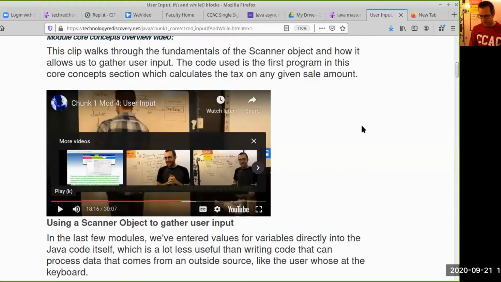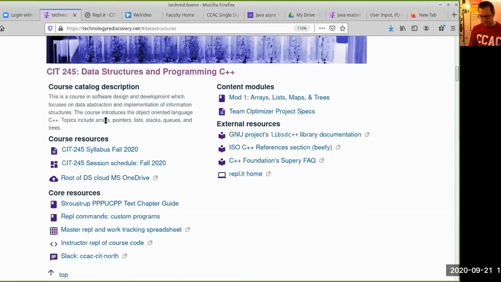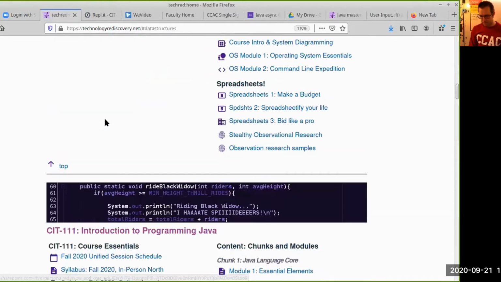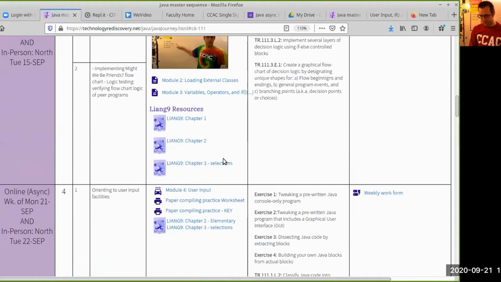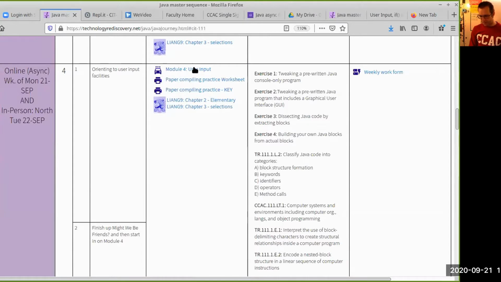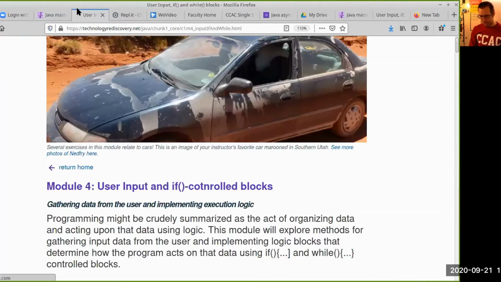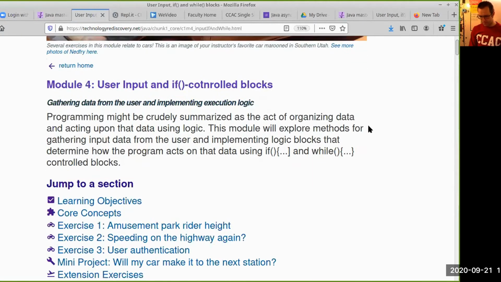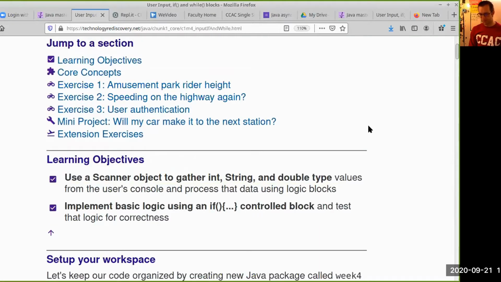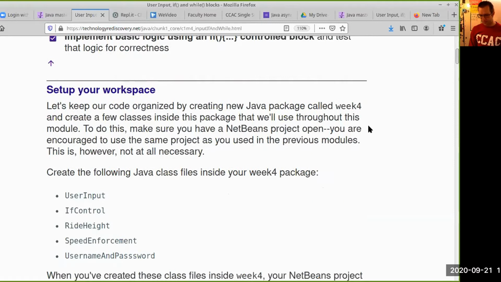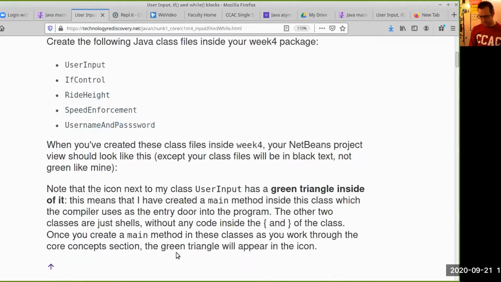So back here on our Acknowledge Rediscovery home, on our schedule for Java, unified session schedule, jump down to week 4. Our module this week is user input. And this is a neat module because this is when you get to build in interactivity with your Java programs. And I've got a nice setup for getting NetBeans to work with user input.